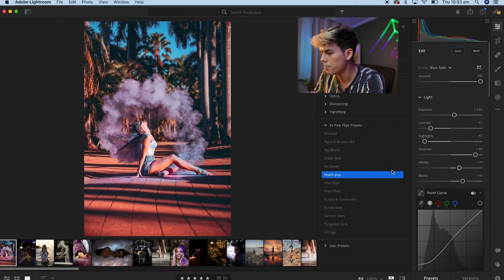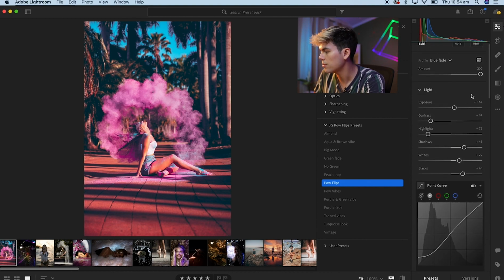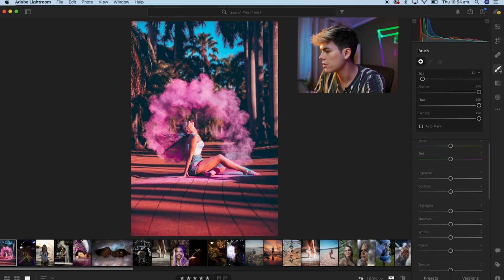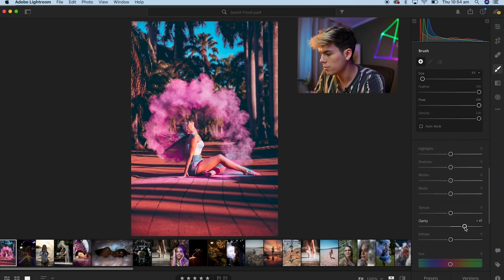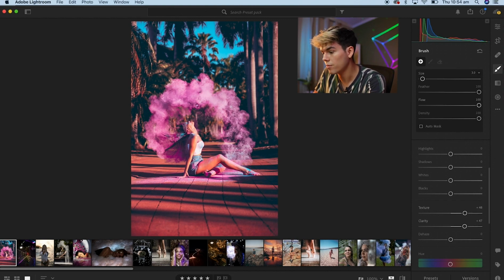This one's Peach Pop. I like that. It's just a poppy one. And here, this is Pow Flips. This is the one that's on the cover of the box art. You're probably wondering why it looks a little bit different, and that's because I went up to the brush tool, turned up the clarity and texture a little bit, and just started painting in the smoke. This is just a real rough edit though, but just an example of what I did.